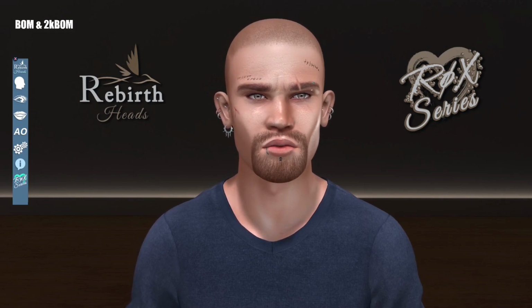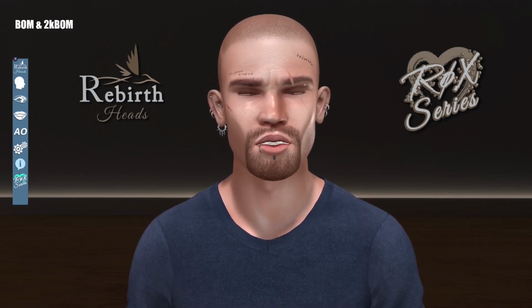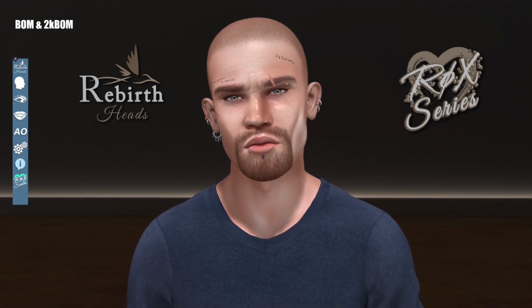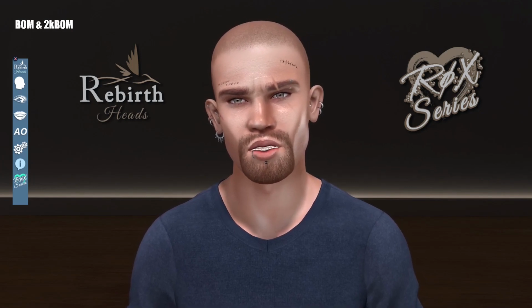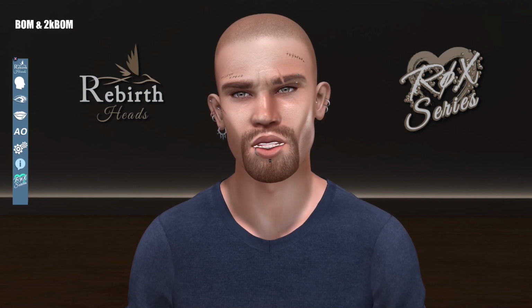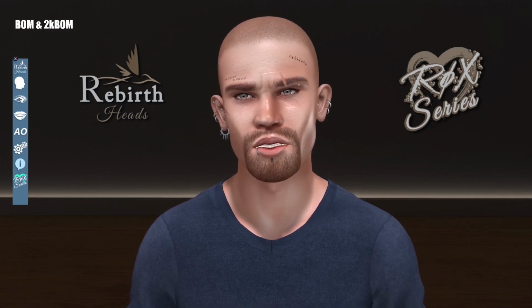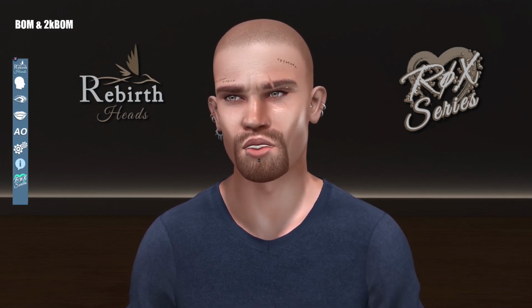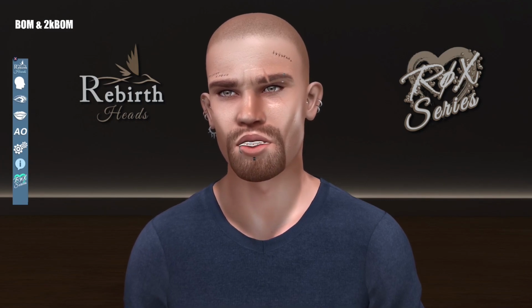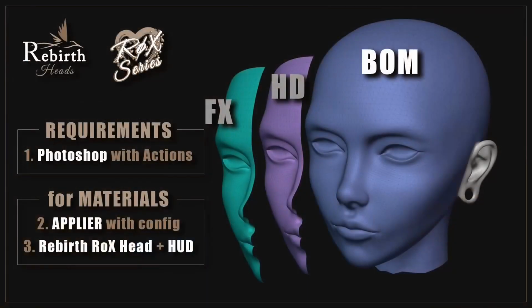In this video, getting started with the Rebirth dev kit for the new RoX heads, creating skins and tattoos in 2K BOM format, EVO-X compatibility and implementation in SL for those just starting out, with useful tips and tricks even for regulars. To start, a quick overview of the concept diagram for stacking the BOM, HD and FX layers of our heads with the list of requirements for the BOM part that interests us here.